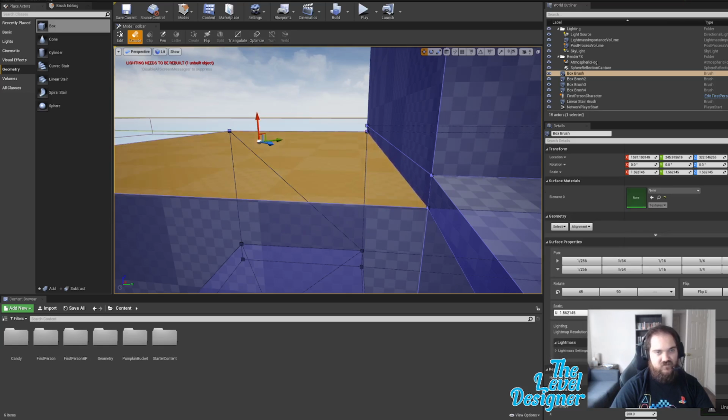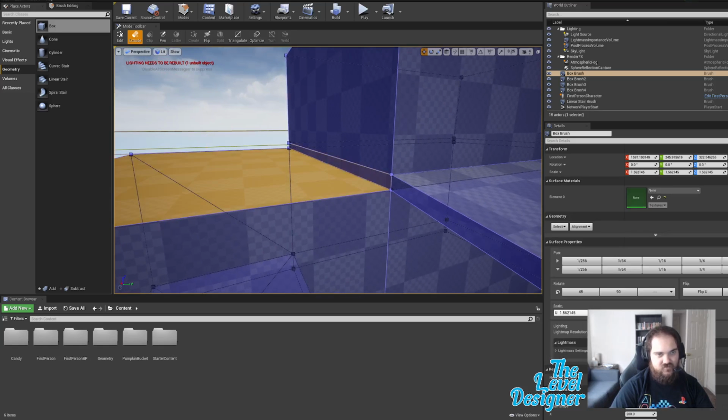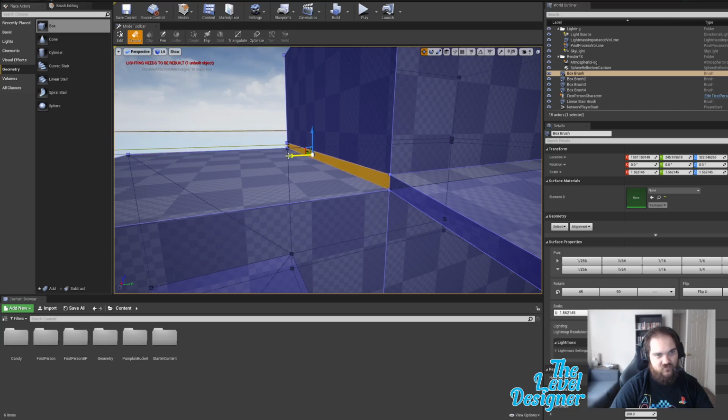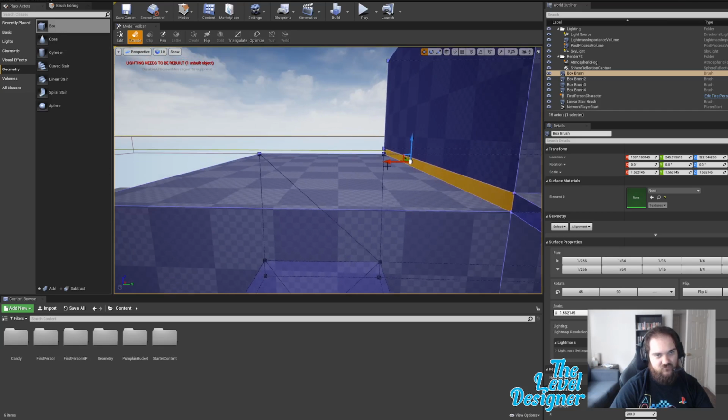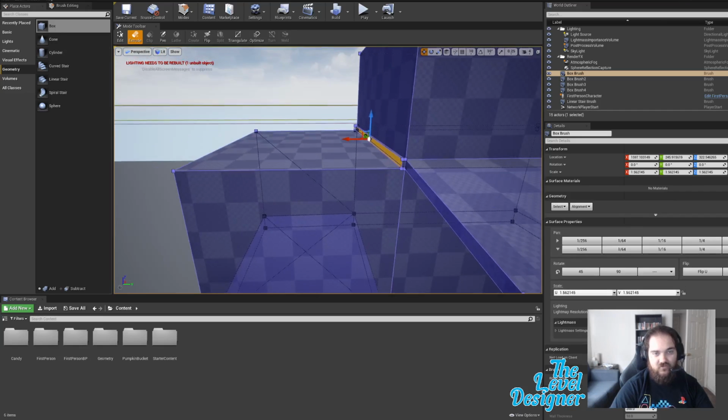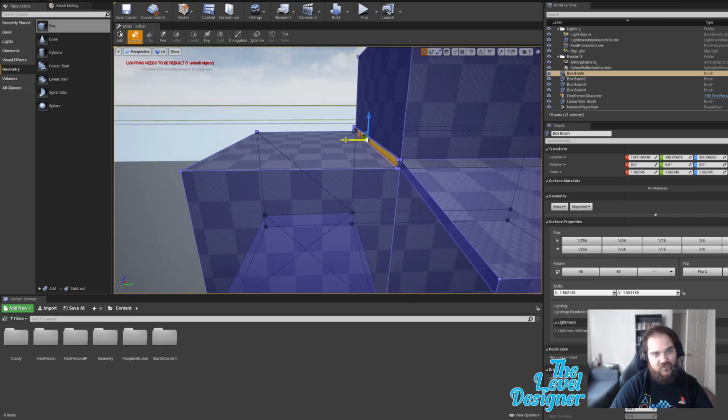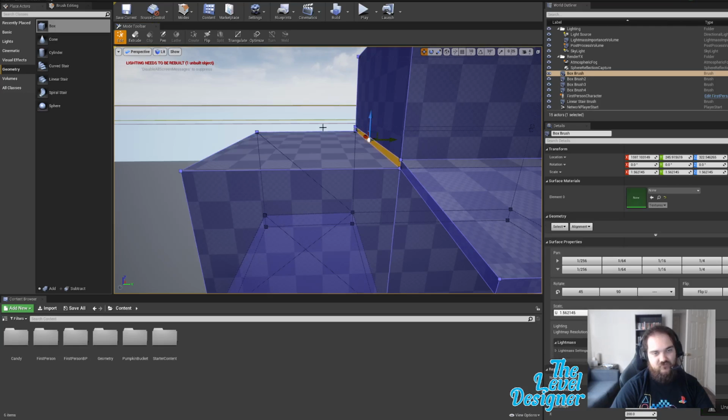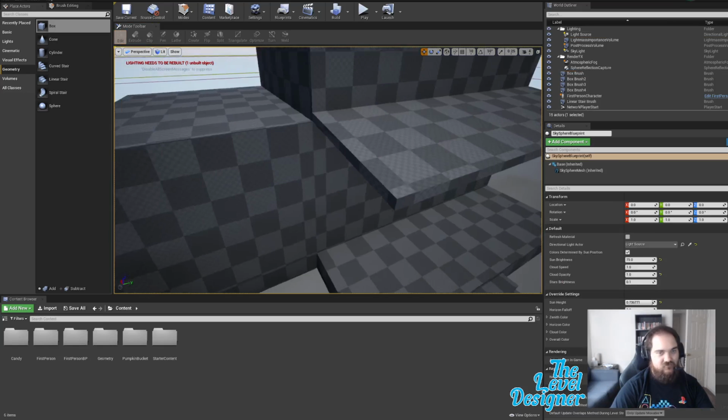So instead of doing all that, can I just extrude this? Probably. No, I can't? What is going on? Why can I not? I can only go so far out. That's stupid. Oh well.